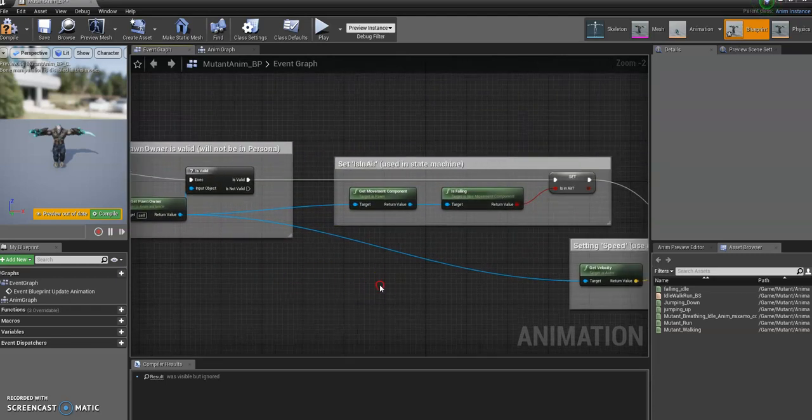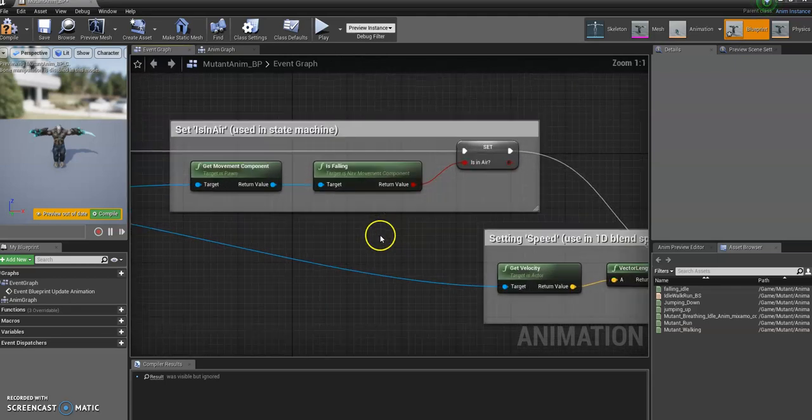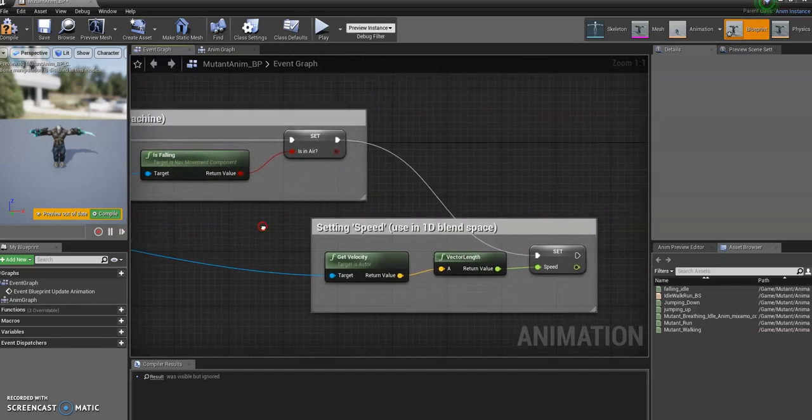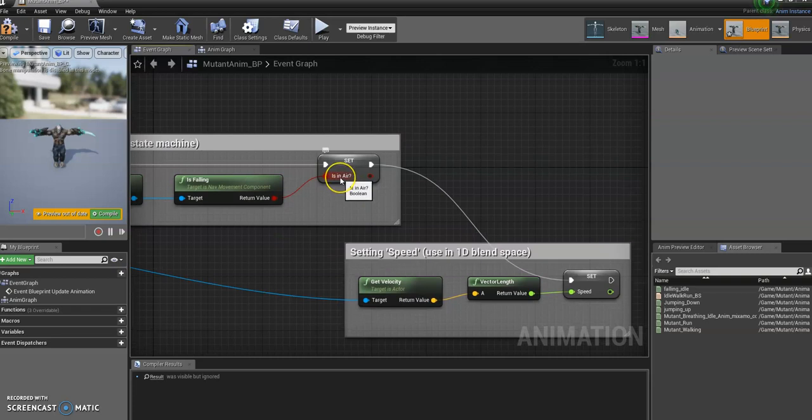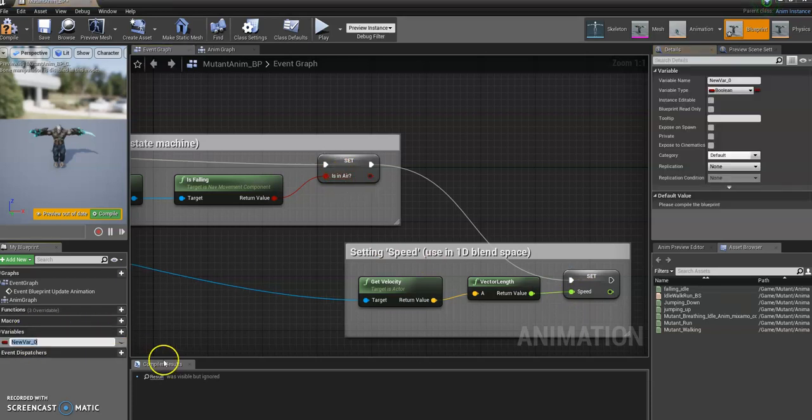So the issue though we're going to have is there's a couple of variables that are used here that we don't have created because they were created in the other one. So we've got is in air and we've got speed. Speed's a float, is in air is a boolean. So we need to recreate those.